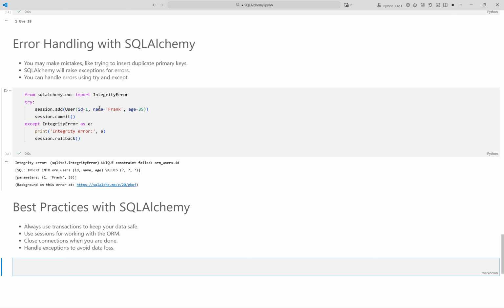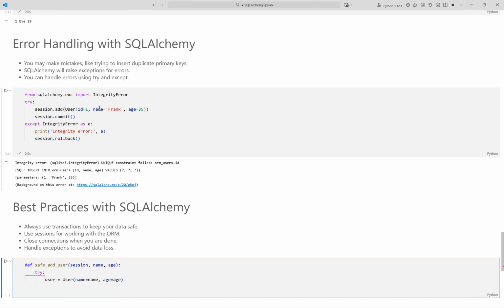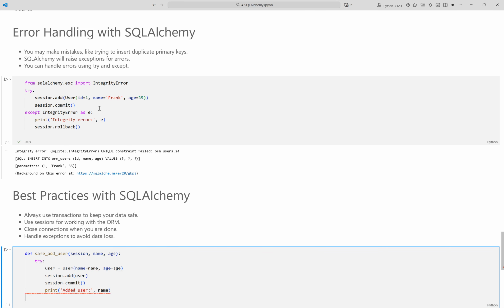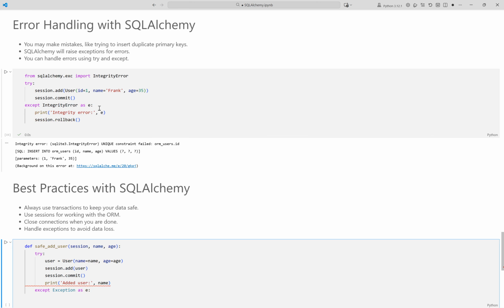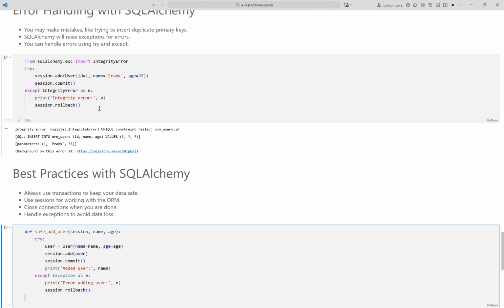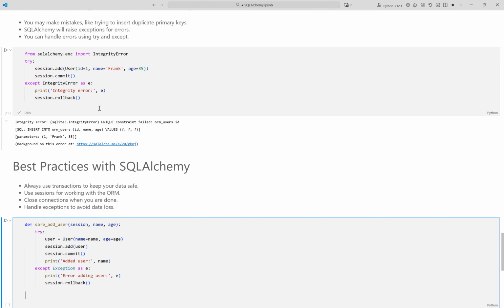This defines a function to add users safely. This starts a try block. This creates a new user. This adds the user to the session. This commits the changes. This prints the name of the user added. This catches any errors. This prints an error message if needed. This rolls back, undoes the changes. This calls the function to add a user named Grace.